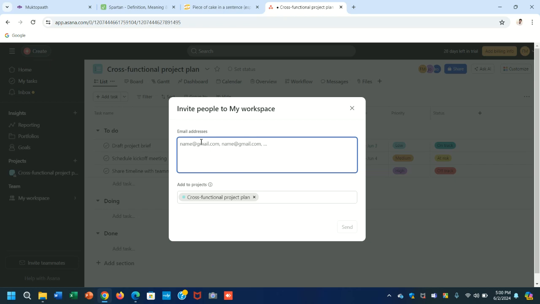So how do you add the email address? It's very easy. Just add your friend's name. Like I have a friend whose name is Joy. Joy, and just click on their hashtag and gmail.com. So that's very easy.